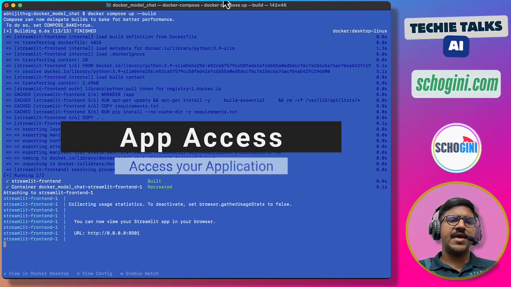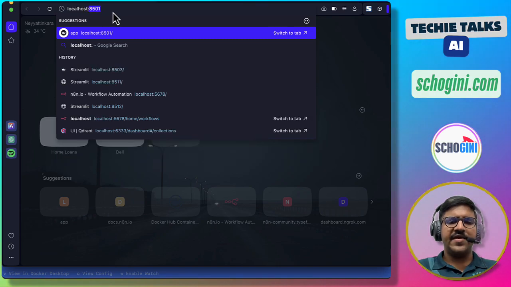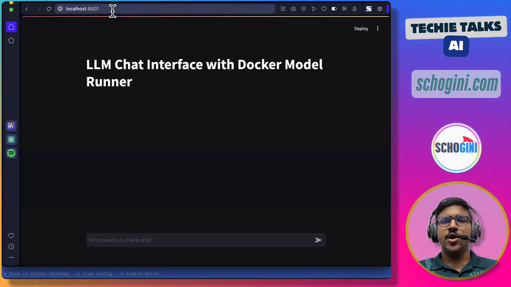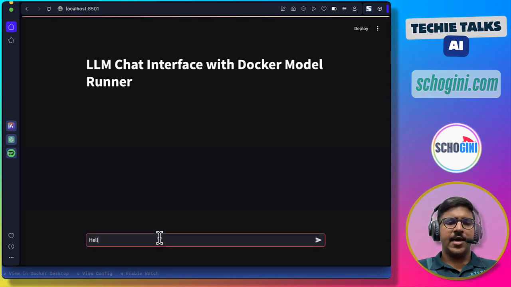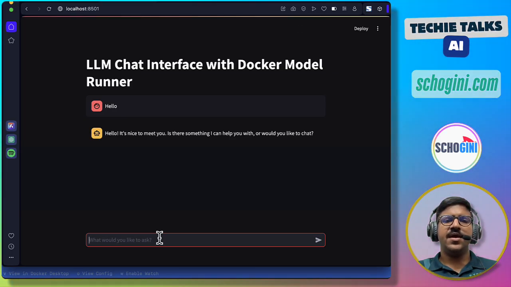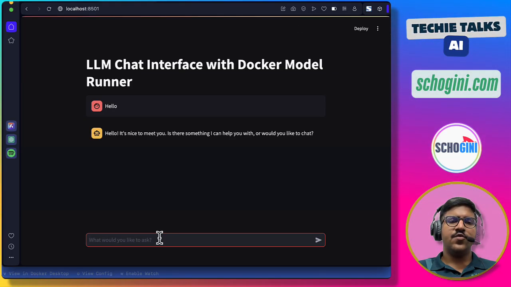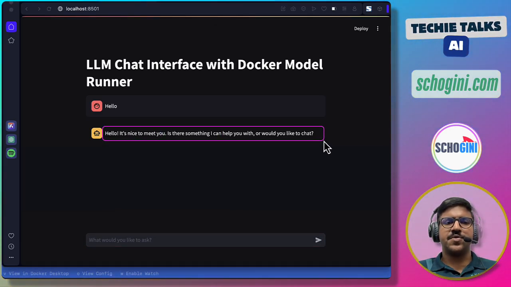Now to access this application, let's go to our browser and browse localhost:8501. That's it. Look at this clean chat interface. Let's test it. Let's type hello. So now what happens is this frontend will be interacting with the Docker model runner, which will in turn run the Llama 3.2 model and generate the response, and that response will be displayed in here. See this? So this response is coming from our Llama 3.2 model that is running within our Docker model runner.